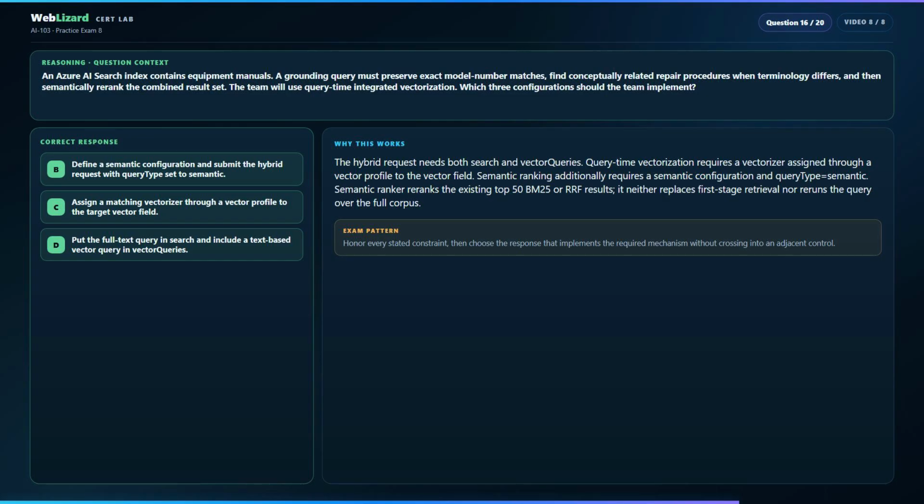Semantic ranker re-ranks the existing top 50 BM25 or RRF results. It neither replaces first stage retrieval nor reruns the query over the full corpus. Exam pattern. Configure all three retrieval and ranking layers for a grounding workload that needs lexical precision, conceptual recall, and semantic re-ranking.